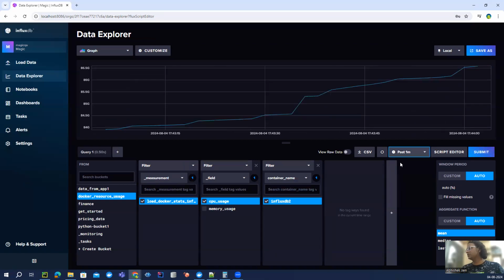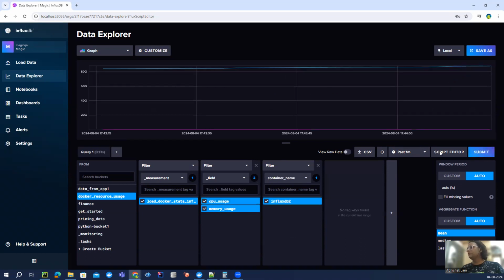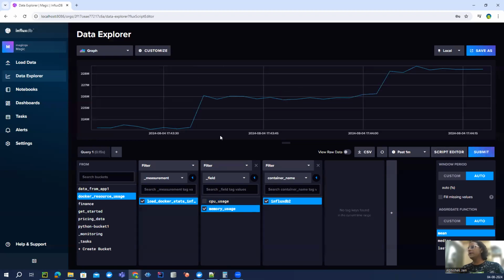So it seems like CPU usage keeps increasing. If I put in memory usage, see, memory usage is also there. If I put them on a straight line because the difference is very high. Okay, so this looks good. This is how you can easily import your data from Docker container stats to InfluxDB, and you don't have to do anything. You can go to the UI and start seeing this. So this looks pretty good.